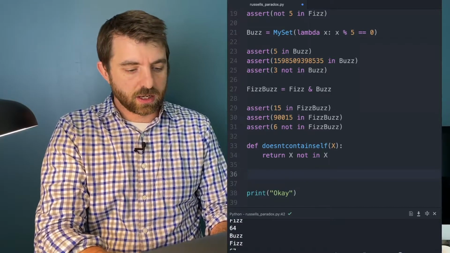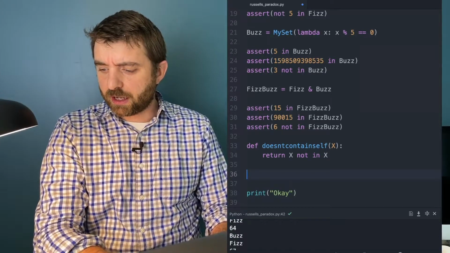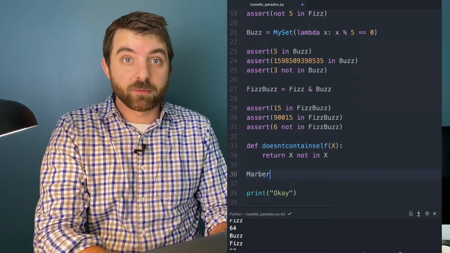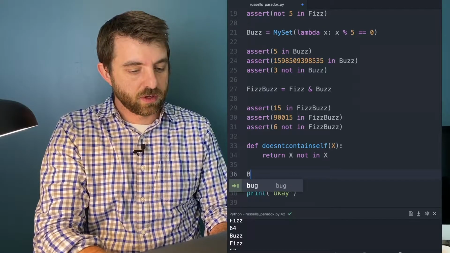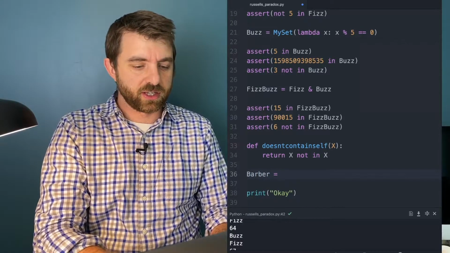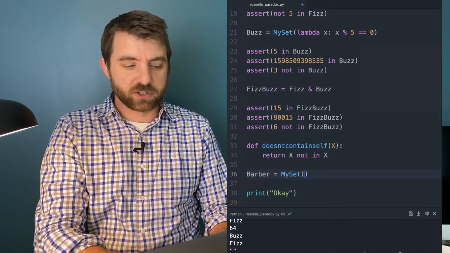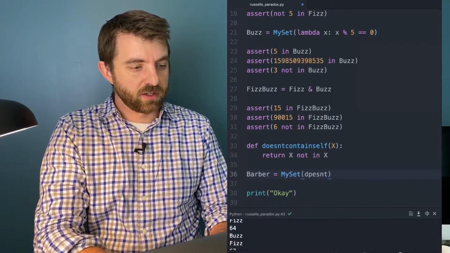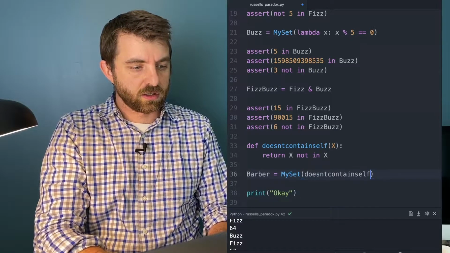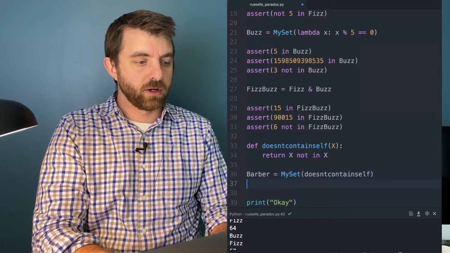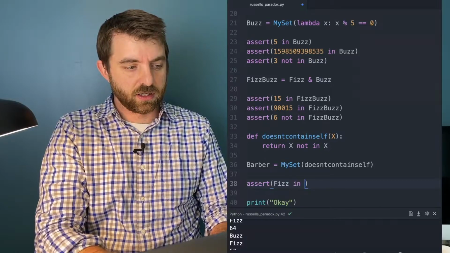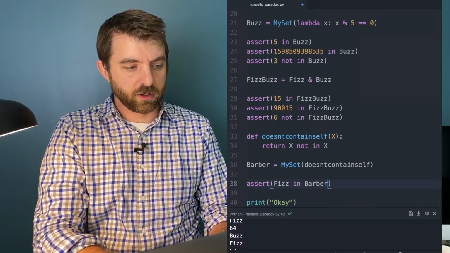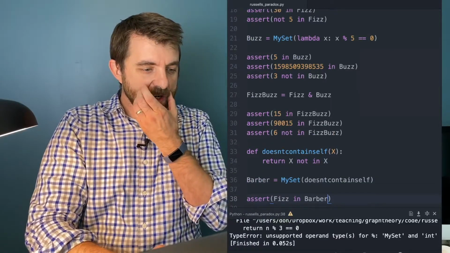Let's do it. What should we call this set? Let's call it the barber, right? Remember, the barber shaves every man who doesn't shave himself. So that's a good name for this set where the membership test is doesn't contain itself. Doesn't contain self. Okay, there's my barber. And let's just check that Fizz is in barber. Oh, it doesn't work. Type error.